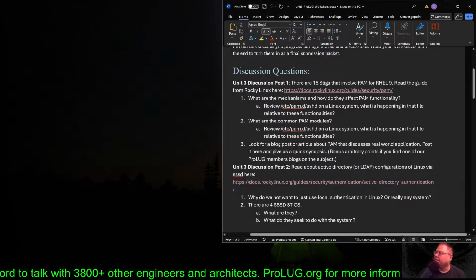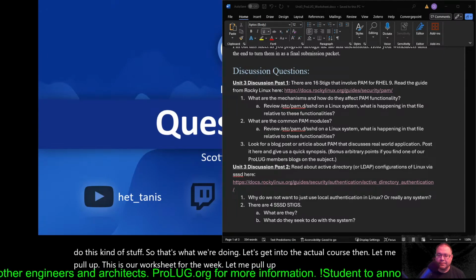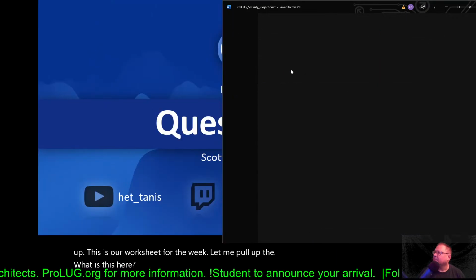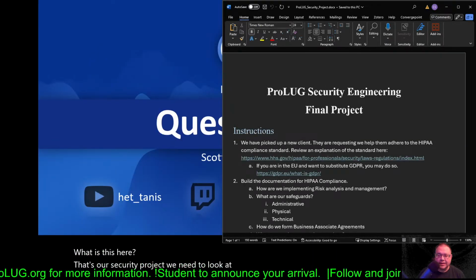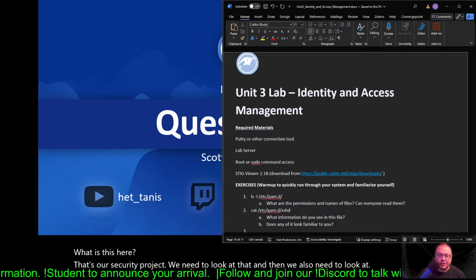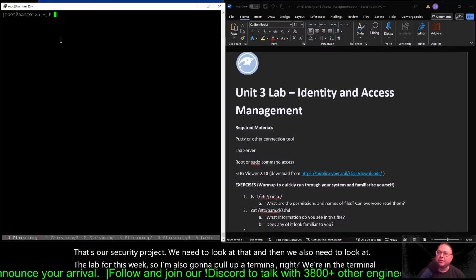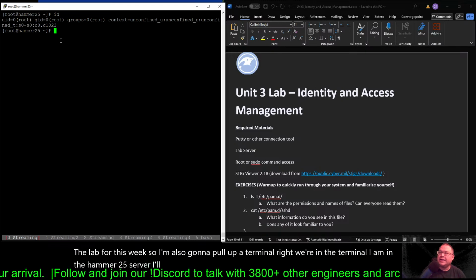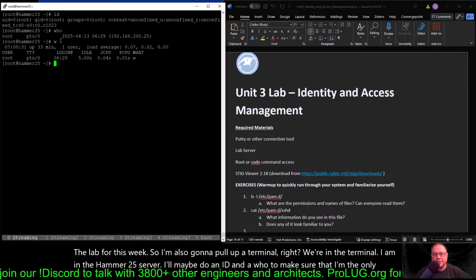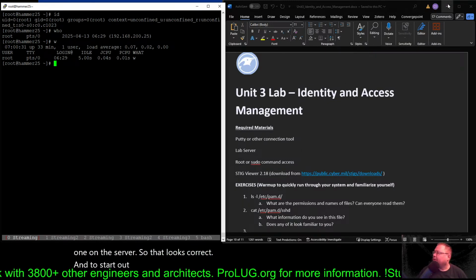Let me pull up our worksheet for the week. And that's our security project. We need to look at that. And then we also need to look at the lab for this week. So I'm also going to pull up a terminal. I am in the Hammer 25 server. I'll maybe do an ID and a who to make sure that I'm the only one on the server. So that looks correct. And to start out, we start out typically with the worksheet.